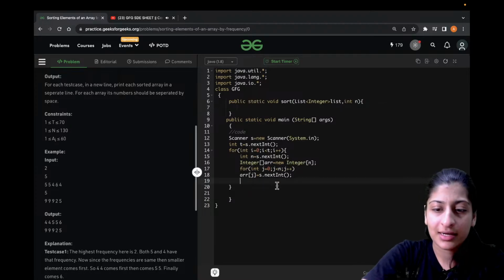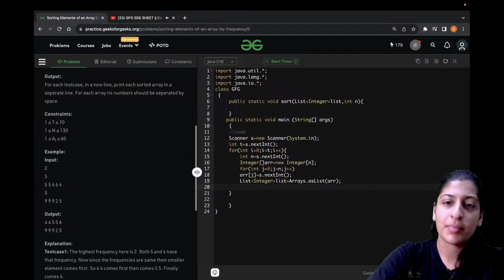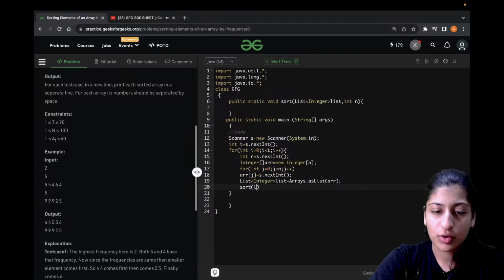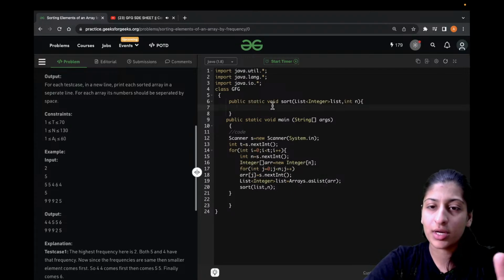And since we are passing an array list, let's take a list here. Let's declare a new list of type Integer. List is Arrays.asList. We took the input in the form of an array. Now we are converting it into a list of Integer type, right? That is why I've written this statement here. And then you are passing it to your sort function. So in your sort you pass list and n. Fine. So this is the task of your main function, calling the sort function.